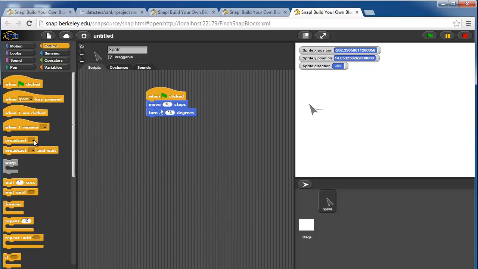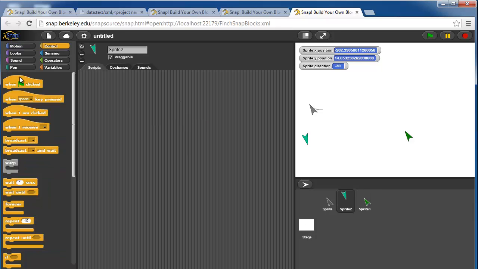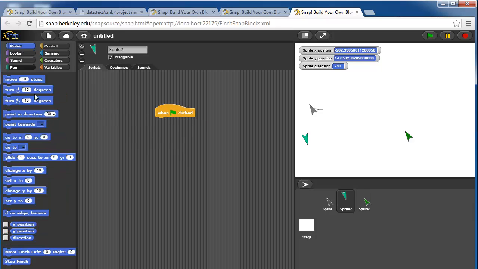There are ways to broadcast messages between different sprites or different parts of different scripts. And so you can create a broadcaster and have a receiver. You can have multiple sprites, and you can have all of them react to the same thing. So if sprite 3 does point in a certain direction, sprite 2 does maybe go to XY, and sprite 1 does that, we'll change things around when the flag is clicked.